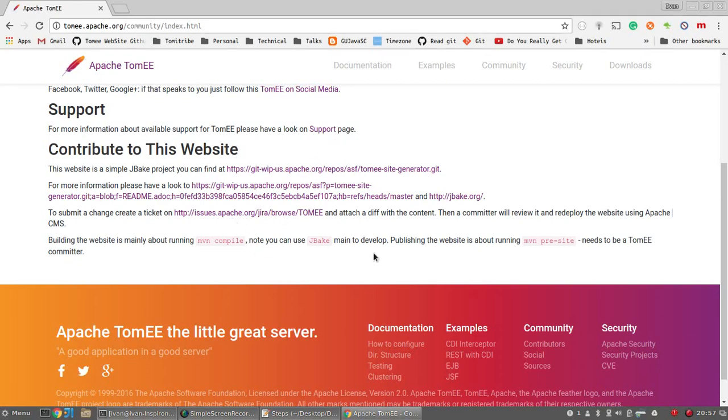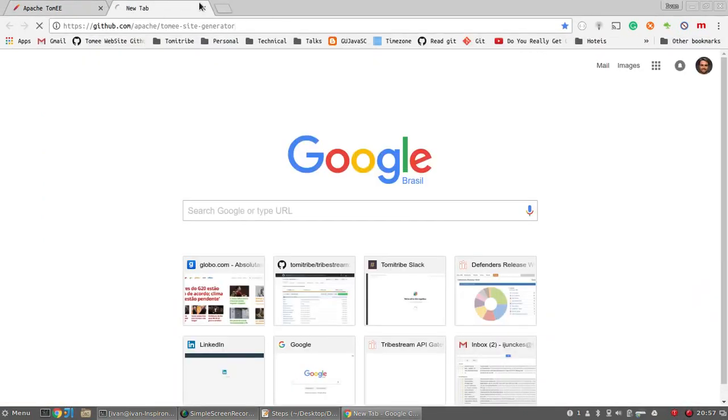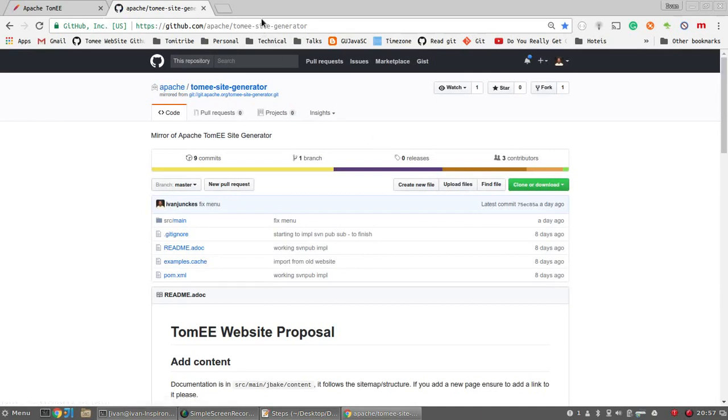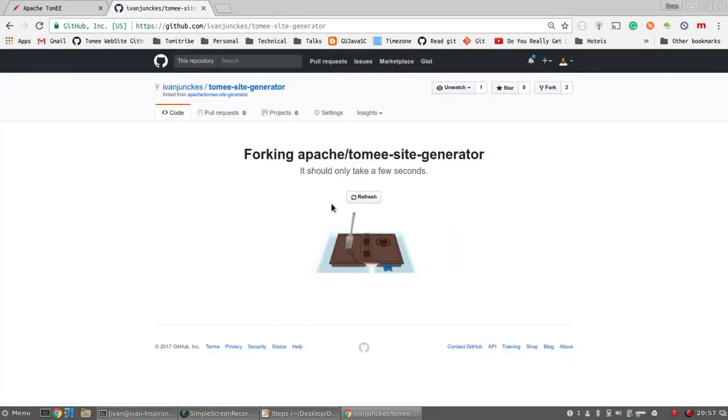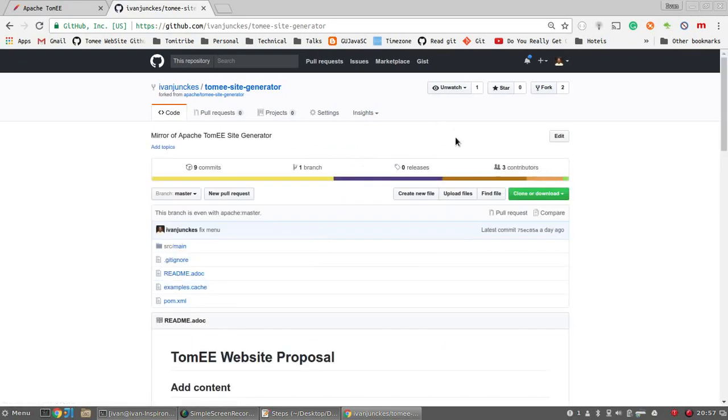Okay, so the first thing we need to do is go to the TomEE site generator GitHub. So this is the link. I'm gonna add it to the website in my PR. So you go here, you fork the repo. So we need to wait a little bit until it forks. Okay, now we have the fork in my GitHub.